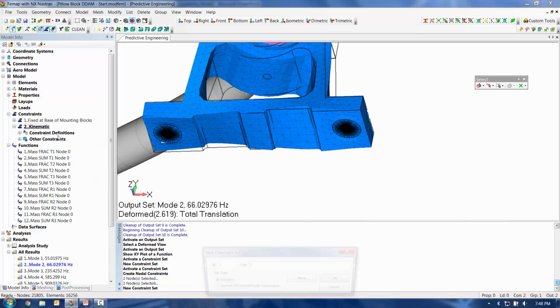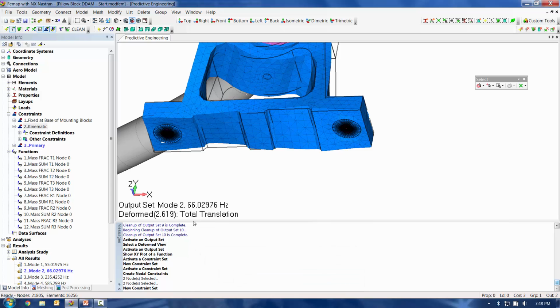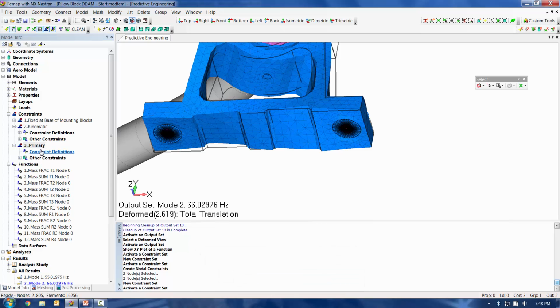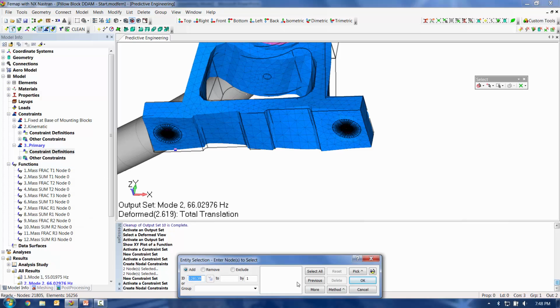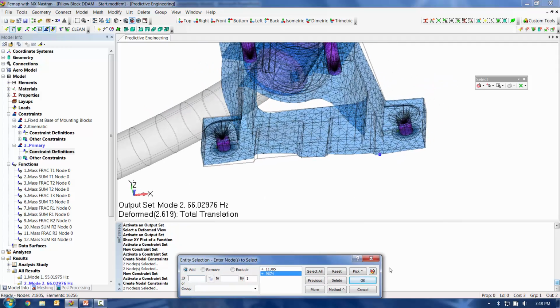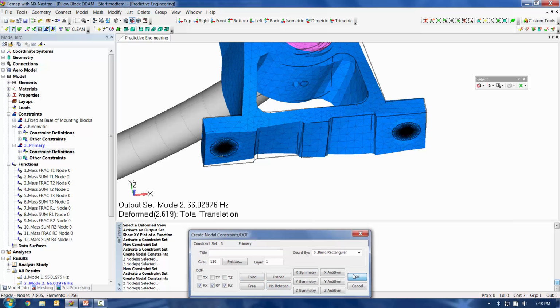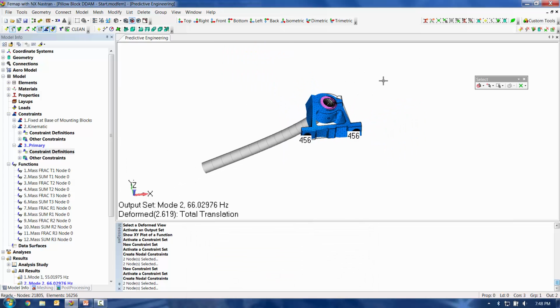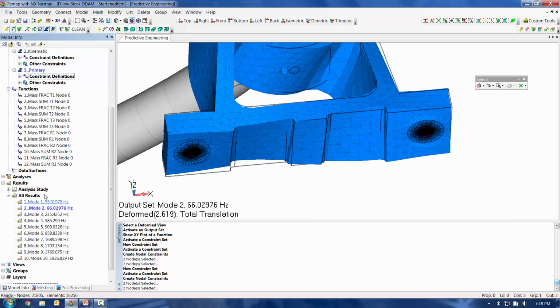The next constraint set we're going to do, we'll call this our primary. Even though it's called the primary, I think of these more as the stabilization, the support constraints. So I'll use those same two nodes. And these are going to be just the rotational degrees of freedom. Alright, let's put these into a new analysis.